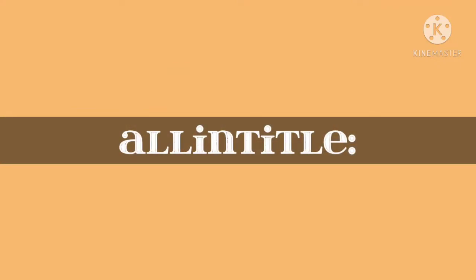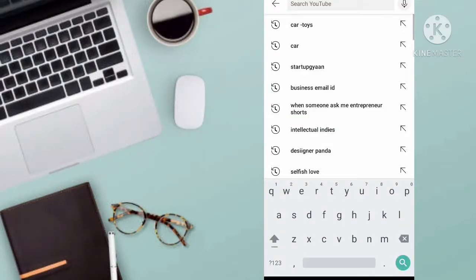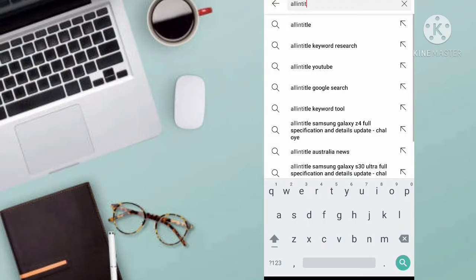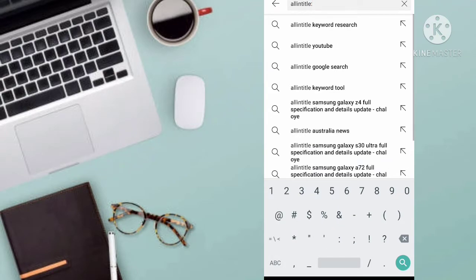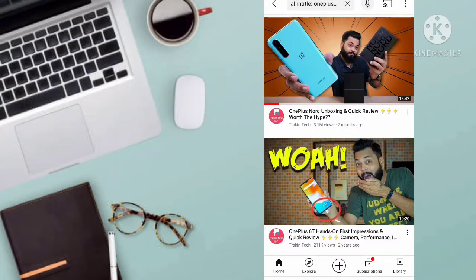That is allintitle colon. Whatever we write after allintitle colon should be in the title in the search result. Now let's take an example. If we search OnePlus quick review after allintitle colon, then the search result will contain all the words that you have written in the search bar. Here you can see search results match the title.